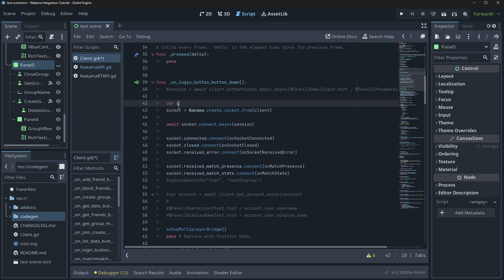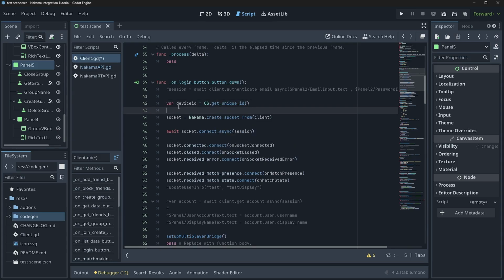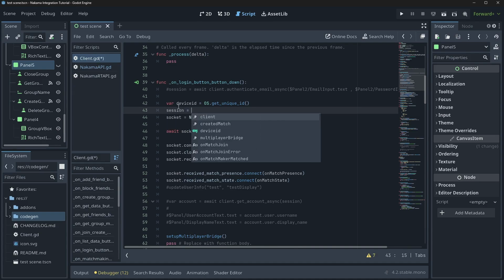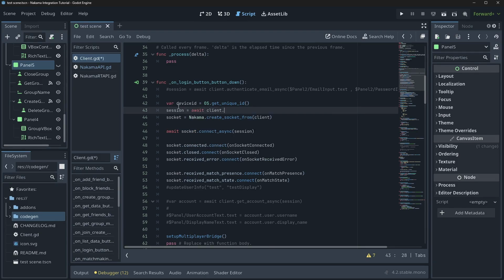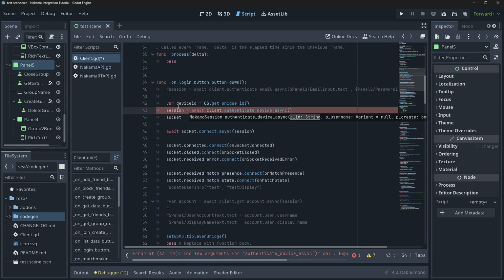So if we just do var device ID is equal to os.getUniqueID like that, and that'll pull back a unique identifier. And then all we have to do is say var session, or actually we don't even really need var, we could just say session because I have a global value for that. Await client dot authenticate, and you'll see we have a bunch of different options here. If we just do authenticate device asynchronously, we could just pass in device ID like that.